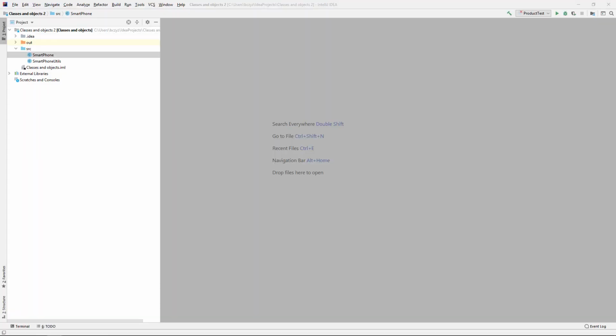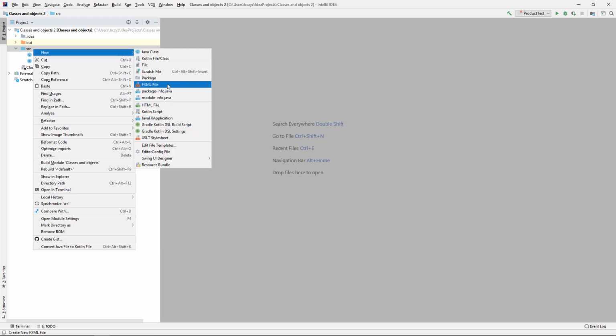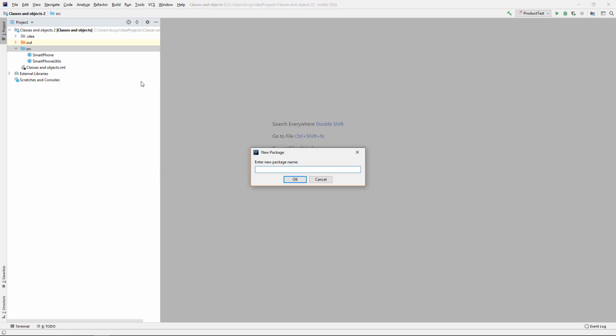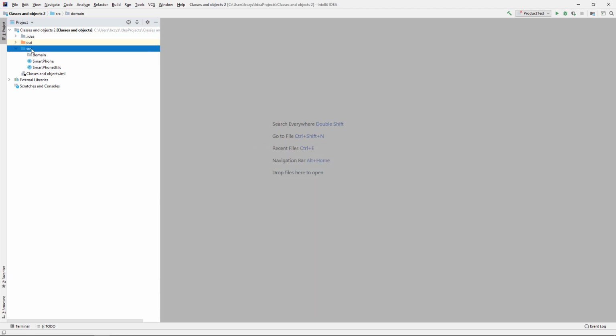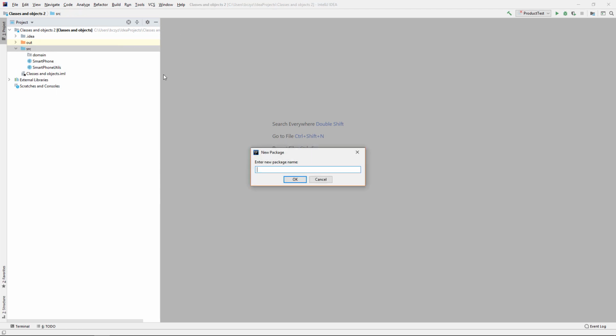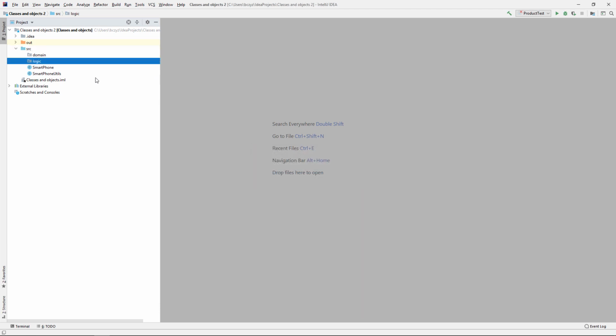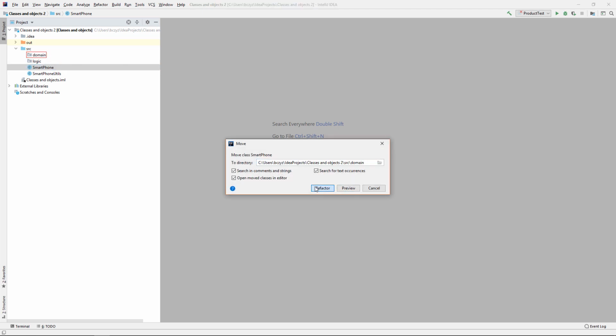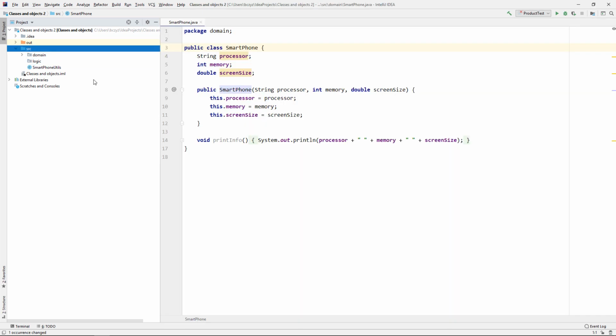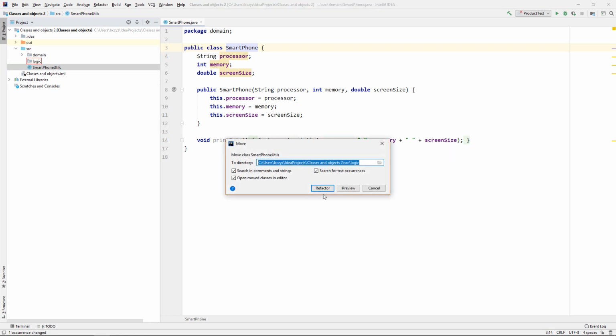You can create packages by right-clicking and selecting New Package. Create two packages in the project. Name the first as domain and the second as logic, application logic. Then drag the classes to the appropriate packages. So smartphone goes to domain and smartphone utils go to logic.